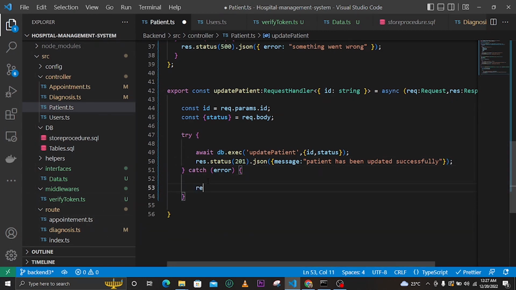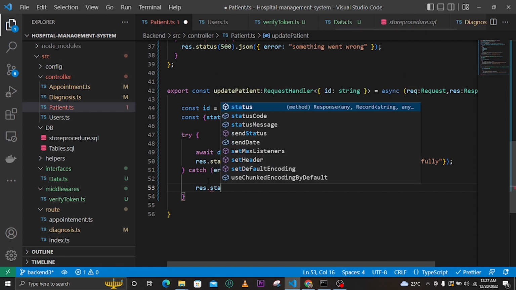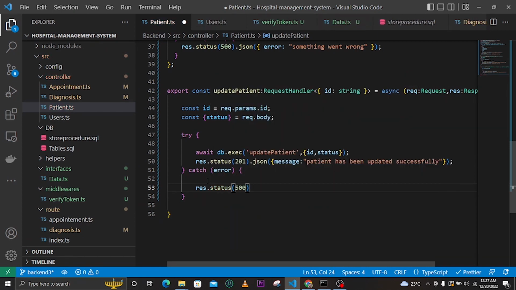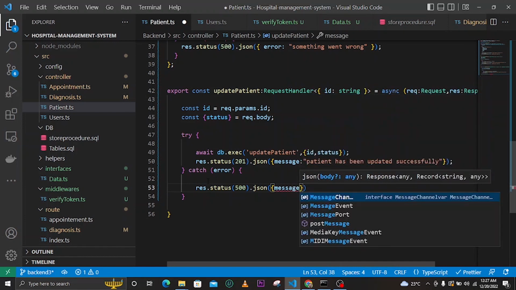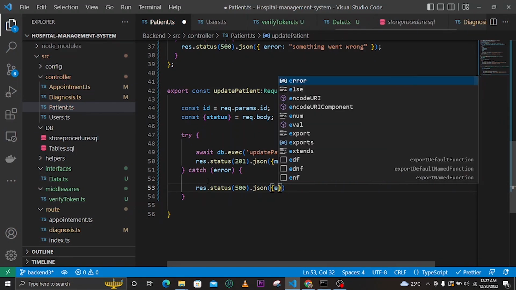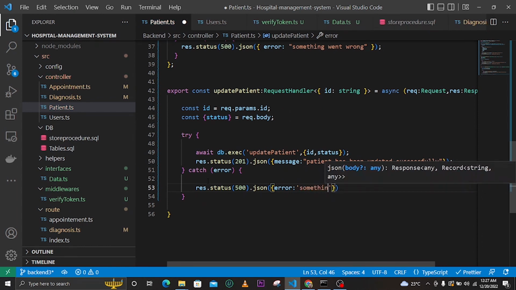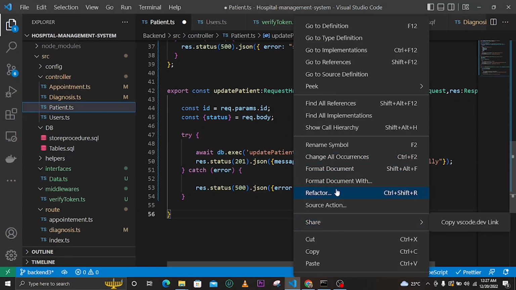Inside the catch we can have res.status 500, and then we can do json, and in this json we can send an error message, that is error, and we can say something went wrong. So now those are the functionalities that I want to add here.